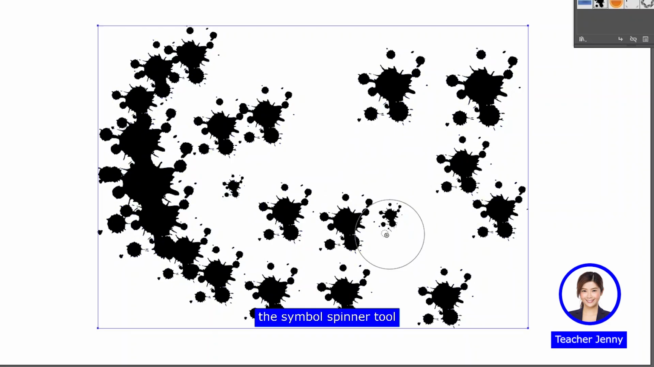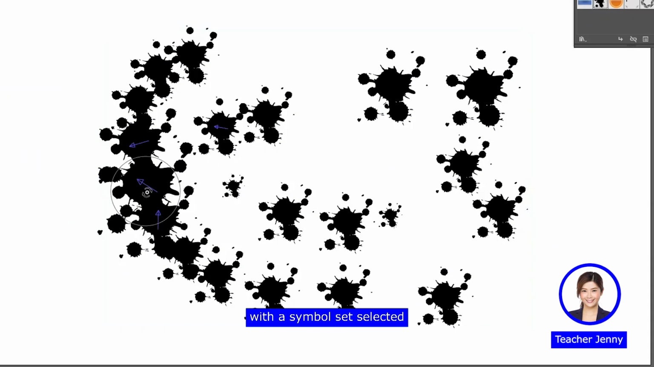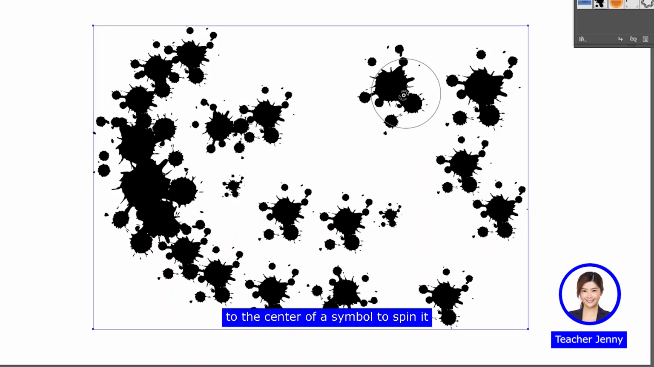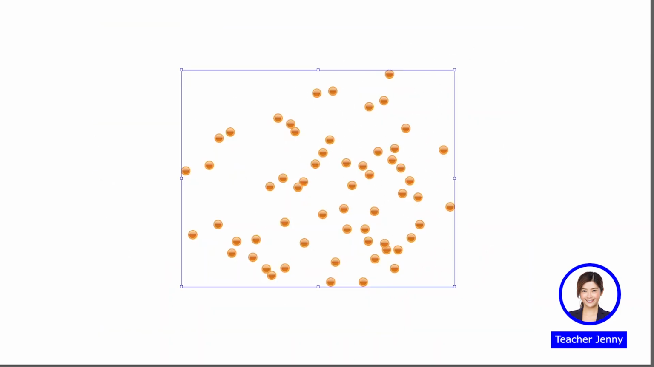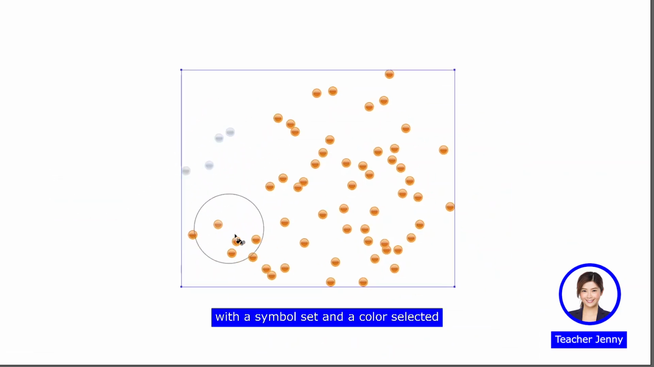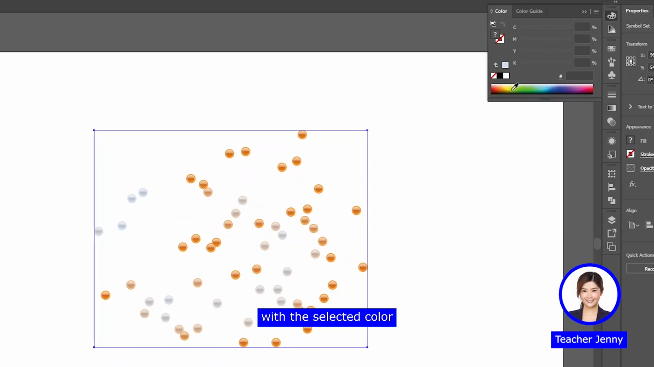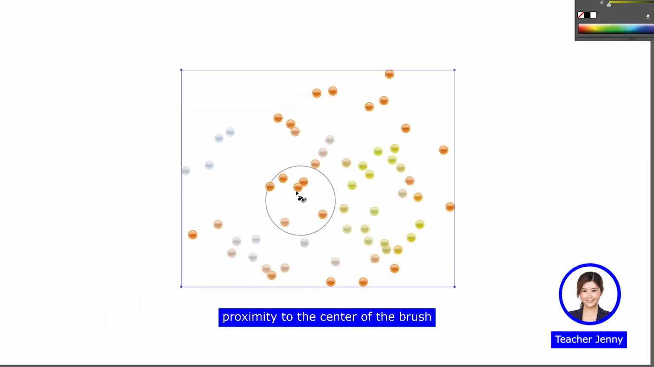The Symbol Spinner tool, no default shortcut. With a symbol set selected, click and drag close to the center of a symbol to spin it. The Symbol Stainer tool, no default shortcut. With a symbol set and a color selected, click on the symbols to paint them with the selected color. Proximity to the center of the brush and how long you hold the click affects how much they'll be painted.